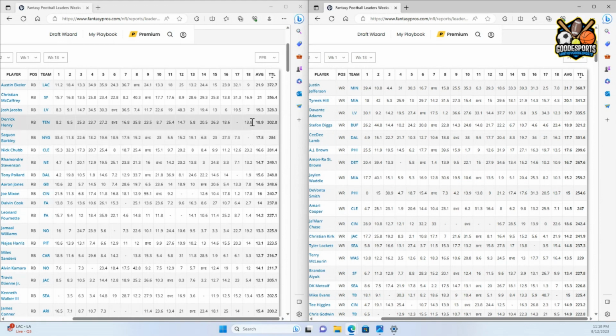If he was healthy, he would have played, because CMC played his last game, right? So you've got to worry about injury. You've got Derrick Henry and you've got Saquon Barkley that was out. Look at the top five wide receivers. Nobody missed a game. Nobody missed a game.